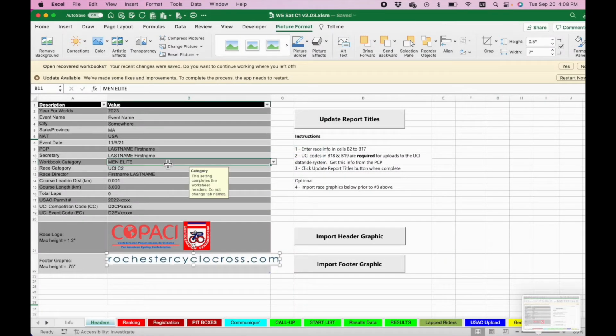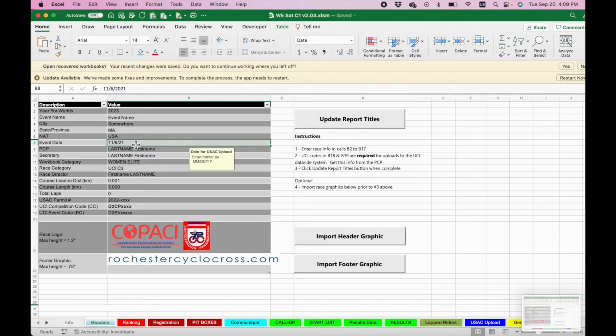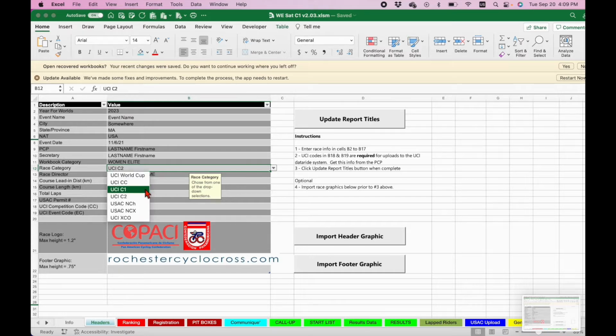and then change the men elite to women elite. Whatever your race date happens to be, you're going to want to change that. Most of the other information is going to stay the same. This is a C1 day, so change that. If you happen to know the lead-in, you can have that changed. That should probably stay the same, and the course length will probably stay the same. However, the UCI, I believe it's the event code, is separate for each individual race. So you want to update that.